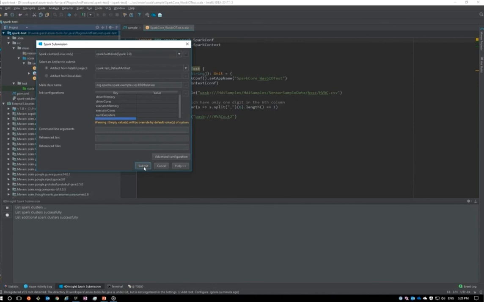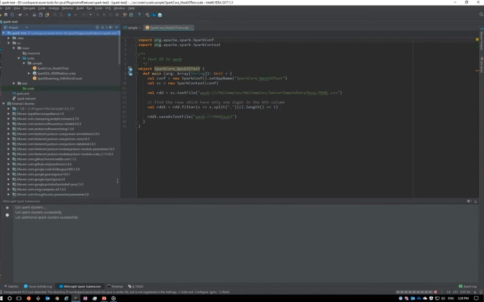The HDInsight Spark submission window displays the application execution status. You can monitor the progress of the Scala job based on information here.